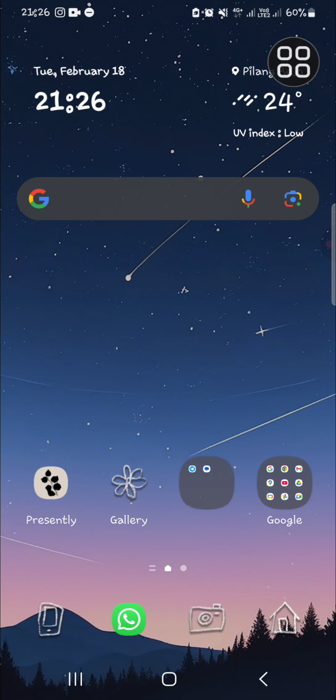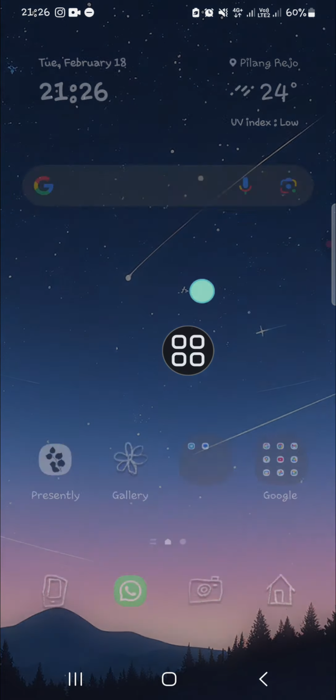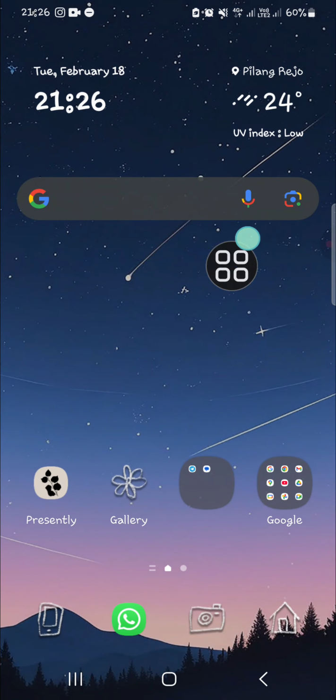So guys, this green dot will appear if our microphone or our camera on our Samsung Galaxy phone is being used, or both of them. And now the green dot appears because I'm using my Samsung Galaxy phone to record my screen. It means that my camera and my microphone on my Samsung Galaxy phone are being used. So this green dot appears on my screen.